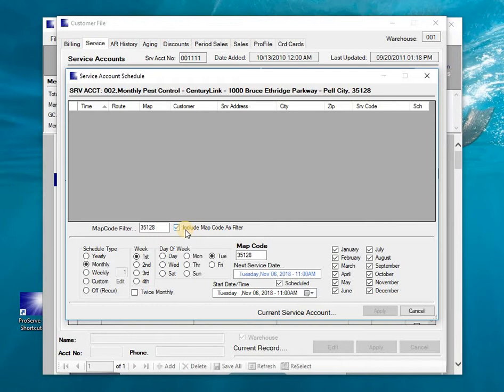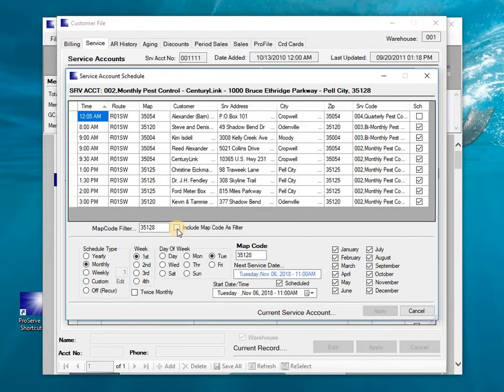Now, if I were setting up a new customer, and even now, I could click this schedule button, and what it's going to do is open up another screen that allows me to view all the other service accounts in my system that are actually scheduled to be worked on the same route on the same day as this guy. Now I'm going to turn the map code off because the map code right now in my system is my zip code.